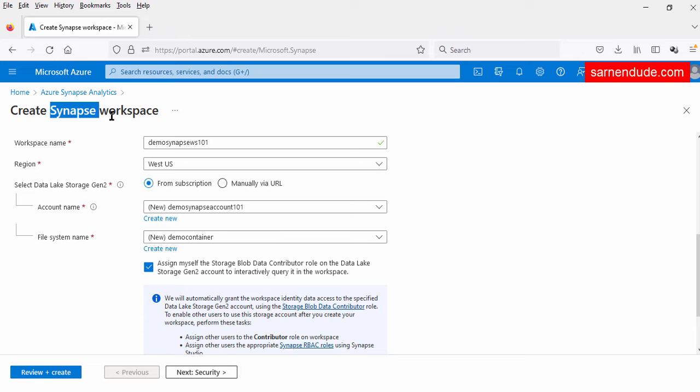That means Synapse Workspace needs storage blob data contributor role on the data lake Gen2 account to read and write the data in the storage account. By default this is checked. So when this workspace is created, the workspace will have the permission to read and write the data in the Gen2 account. So to create the Synapse account, region and the data lake Gen2 account is mandatory.